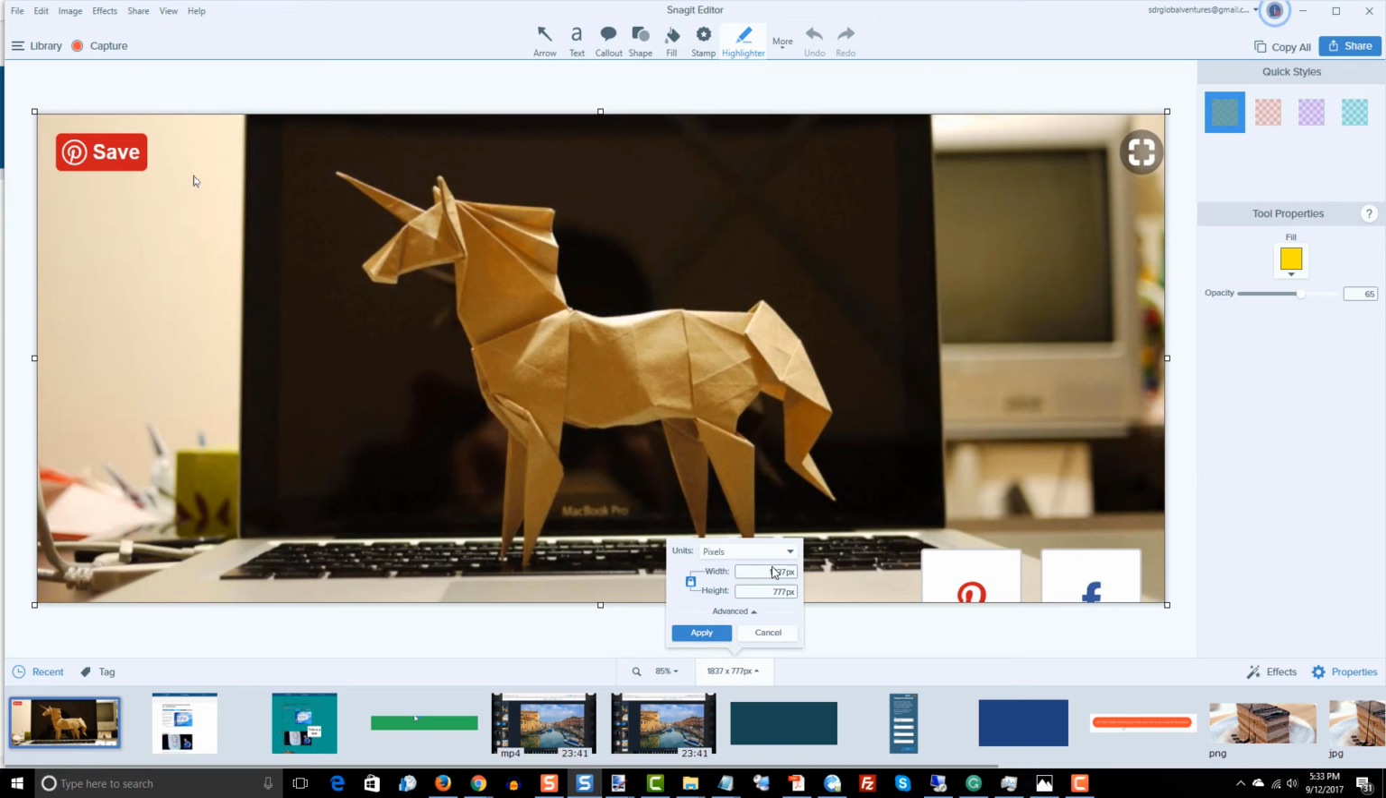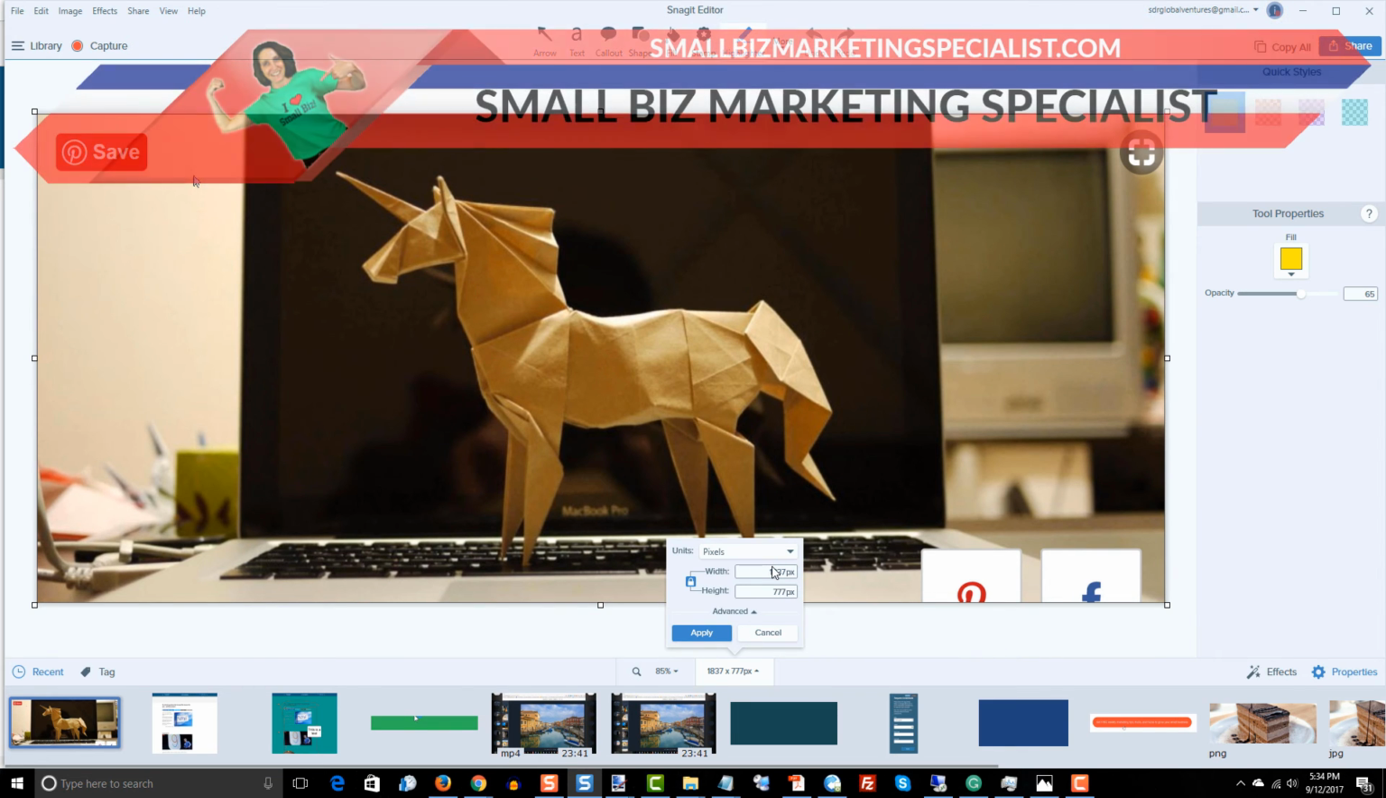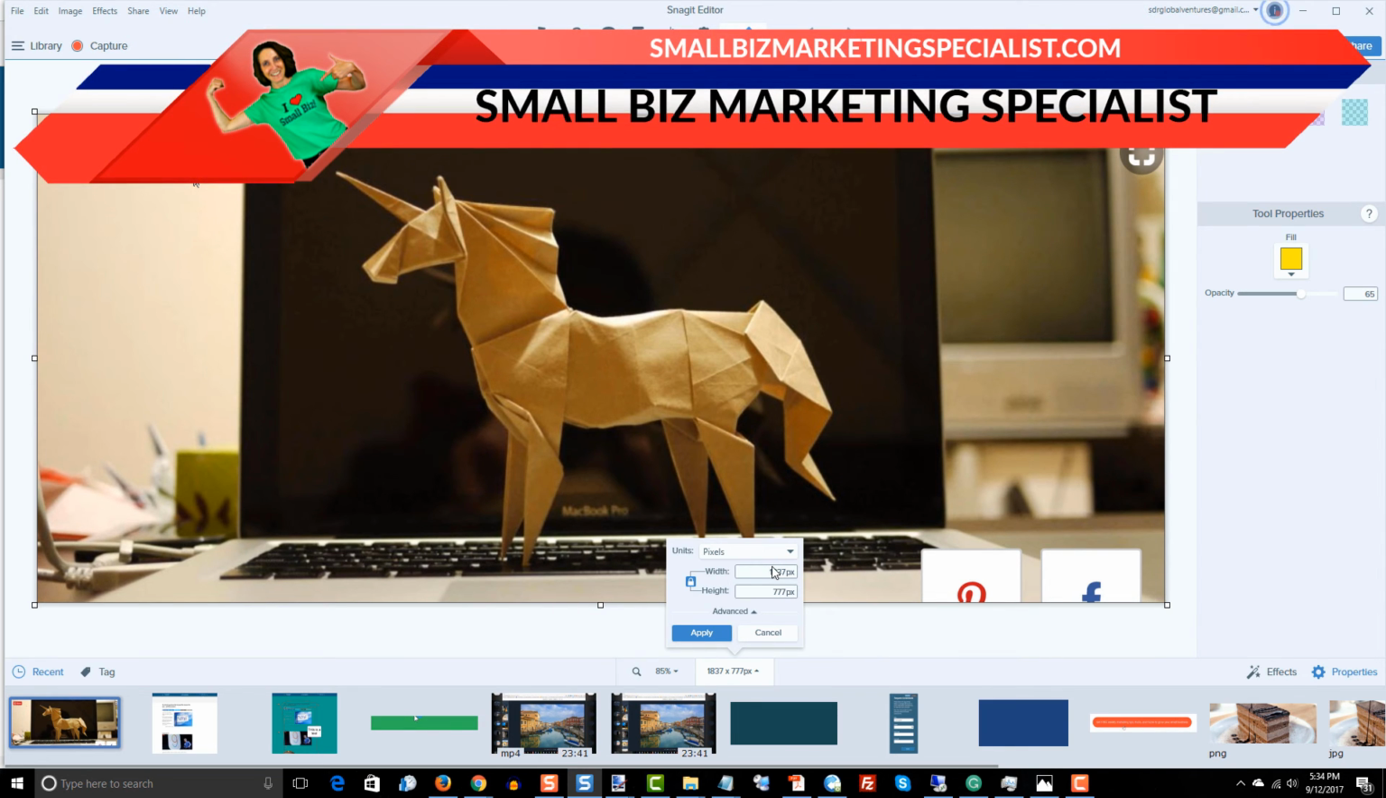So again, this is a great snagging tool for snagging screenshots. It's got a lot of great functionality in it, as well as a very nice editor to allow you to do cool professional annotations to your images right within the editor itself. Again, it's called Snagit Editor, and it's put out by TechSmith.com.